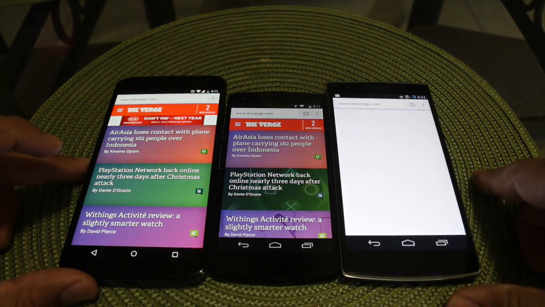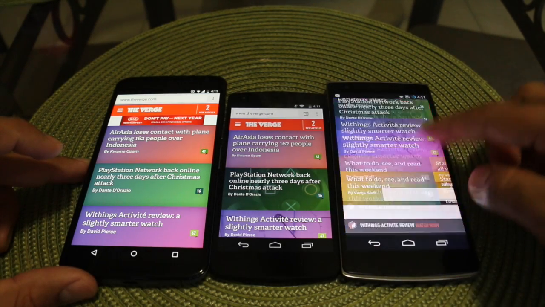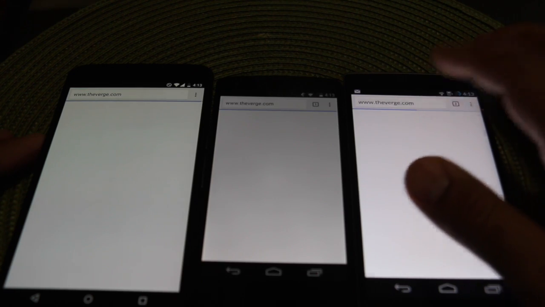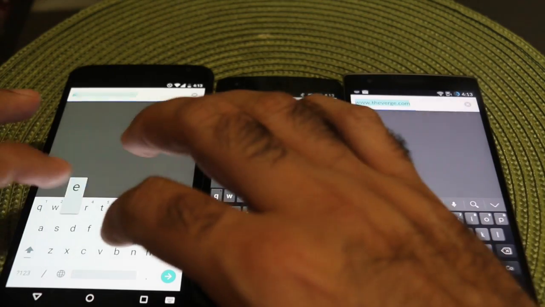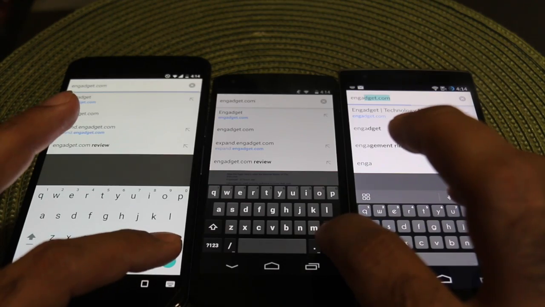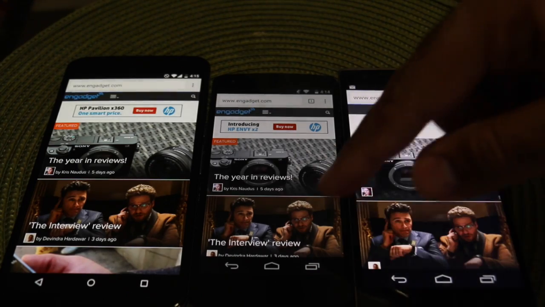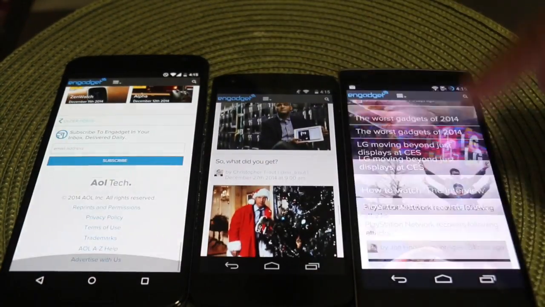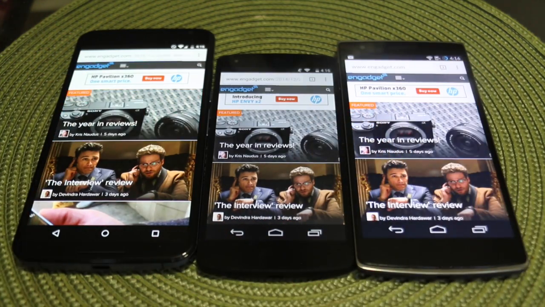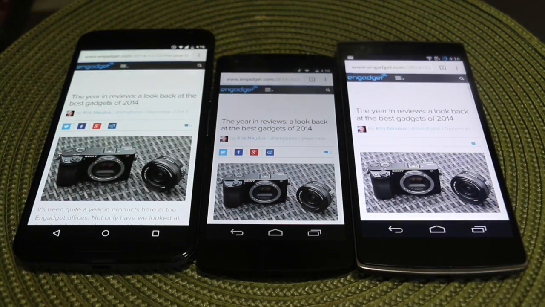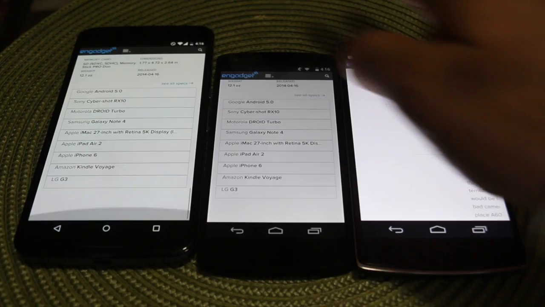Let me do it one more time. All right, this time let's go to some other website. One more. Let's go to Engadget. 1, 2, 3. All right, Nexus 5 the winner, Nexus 6, and then OnePlus One. Okay, let's open the first one. 1, 2, 3. Nexus 6, Nexus 5, OnePlus One. No whiteboards, no checkerboards.